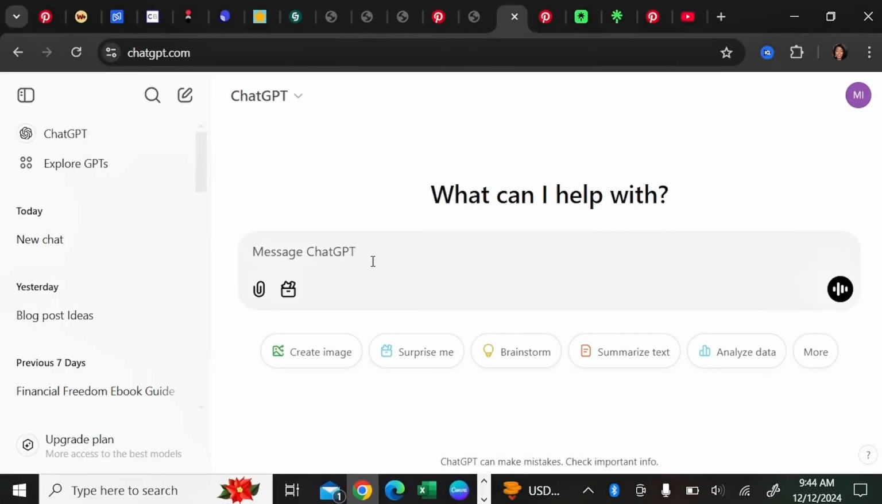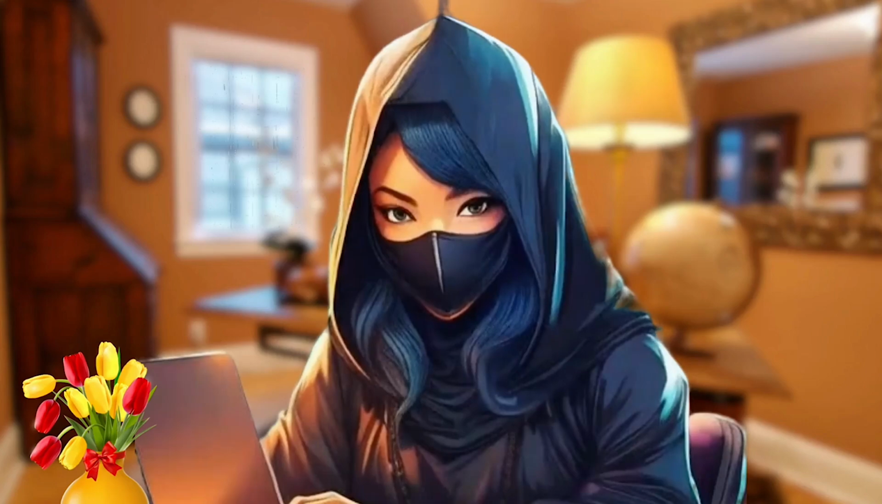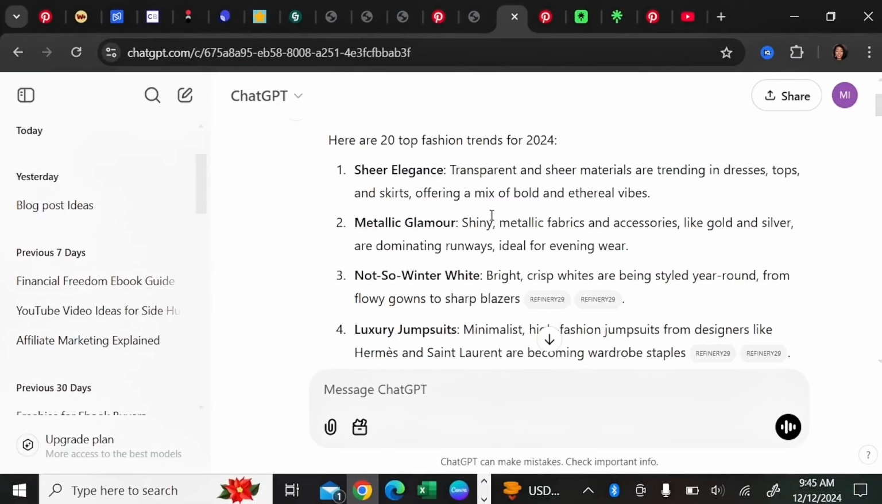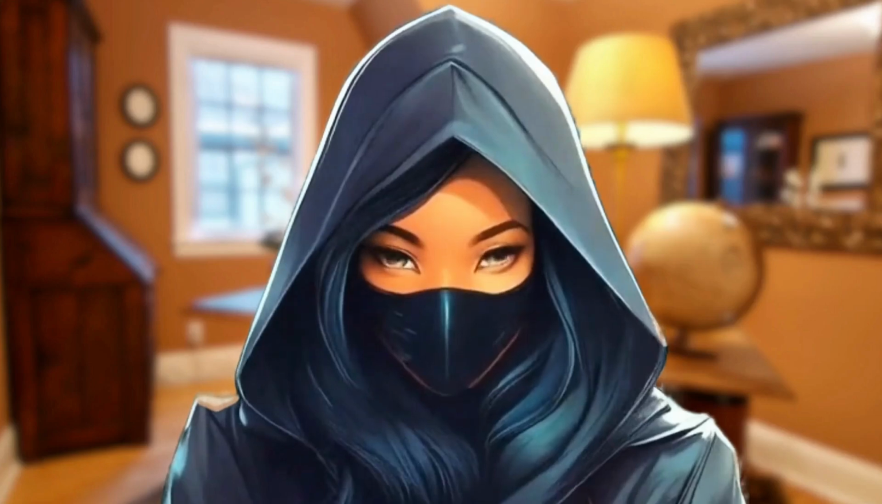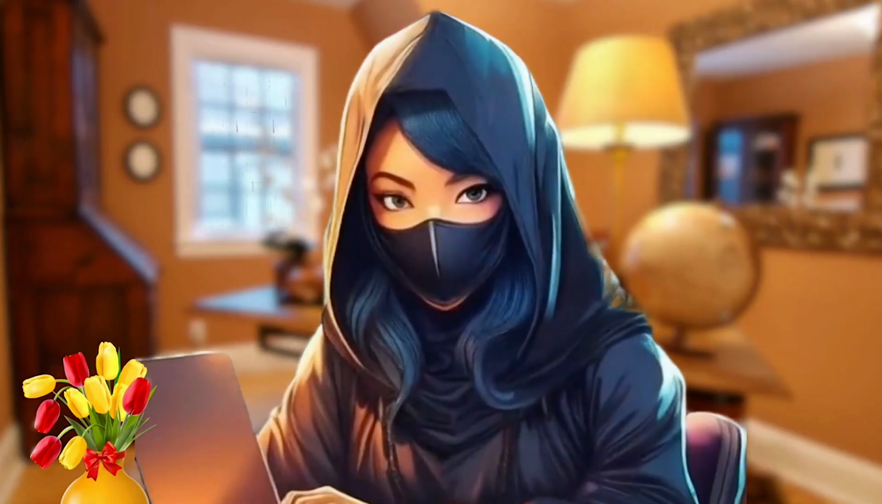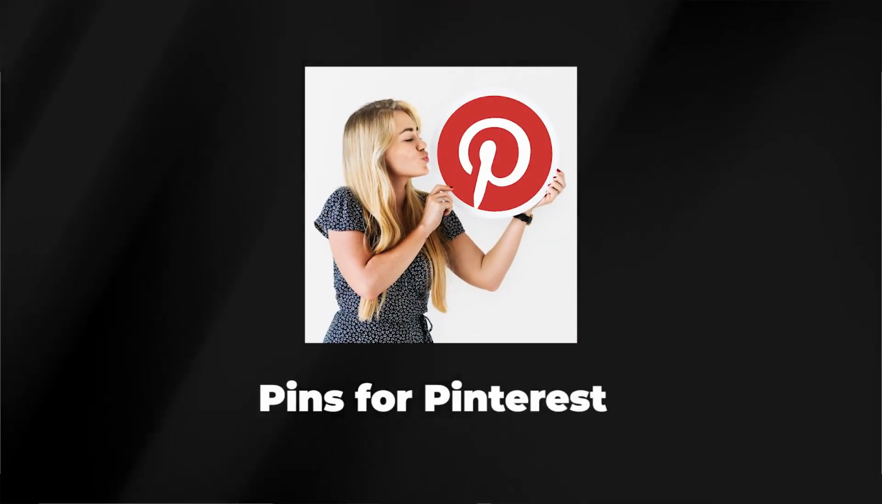The first thing you're going to do is ask ChatGPT to give me 20 fashion trends in 2024 or 2025, as the case may be. And now you can see that ChatGPT has literally done that. And we're just going to optimize it so that we are able to use it for our next step, which is using a free tool for creating pins for Pinterest.